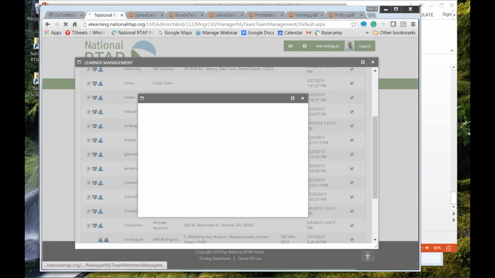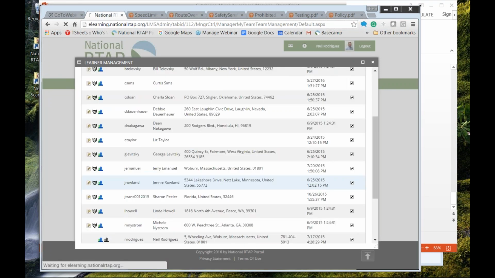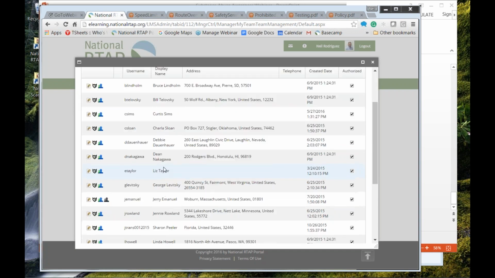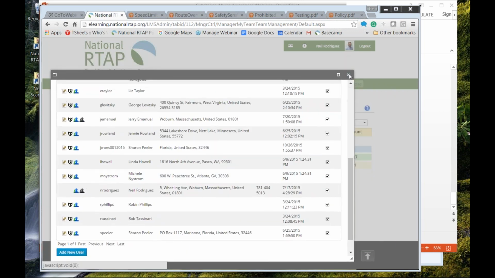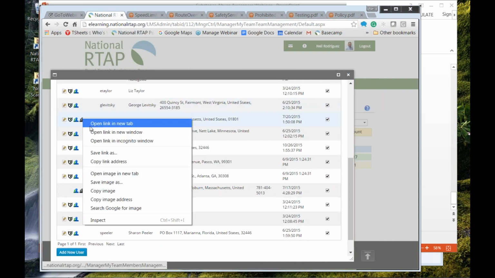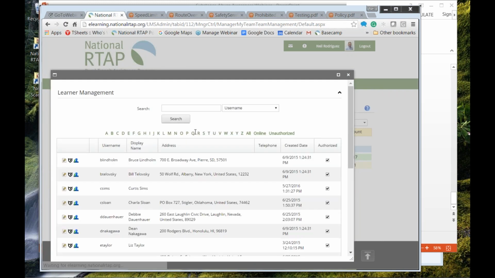and I'll assign him as a Transit Manager Admin. So now Jerry has all the admin access like I have, and he can access all the reports. And it's pretty simple, and if you want to change them back, you just right-click on it, select None, Update, and he no longer has access to the admin functions. Great, thanks, Neil.